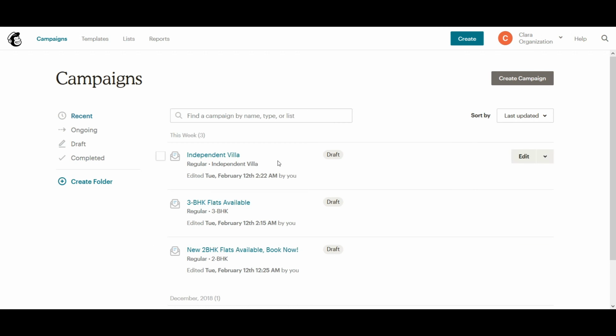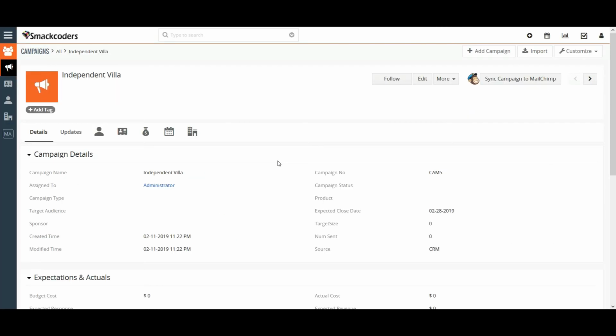So here it is. Within a few simple steps, you can easily synchronize all your campaign information or list information between your Vtiger CRM and MailChimp.